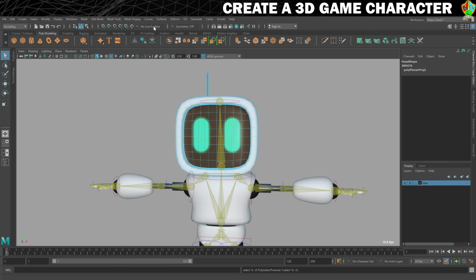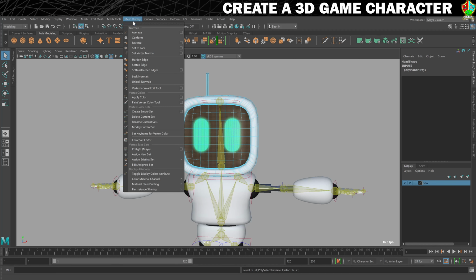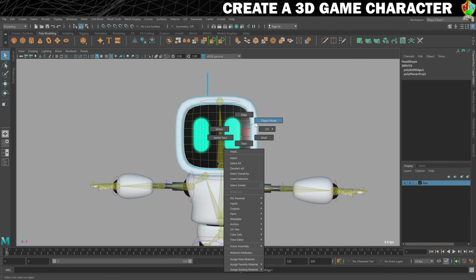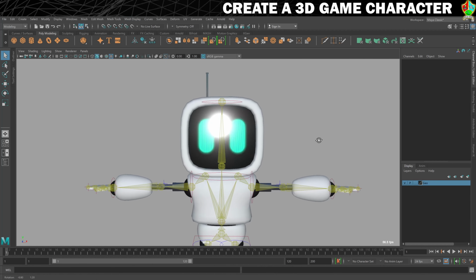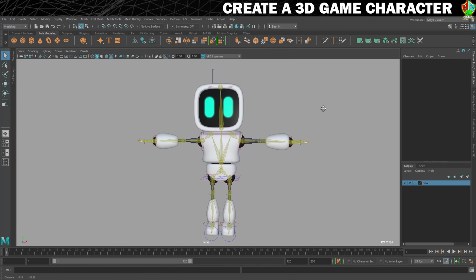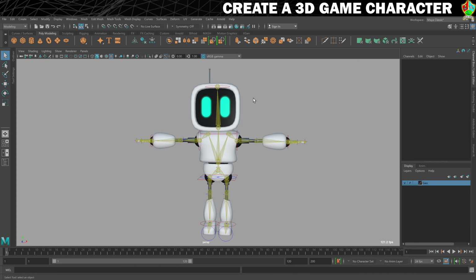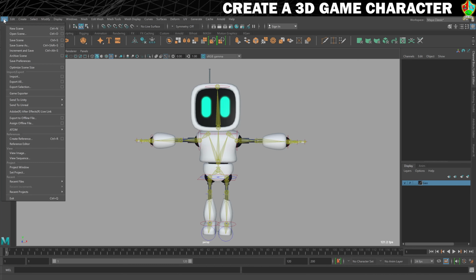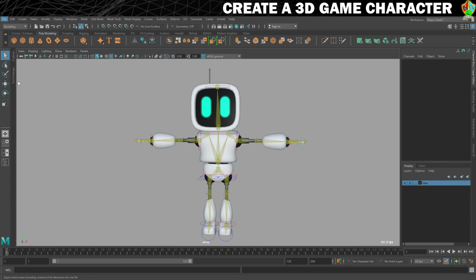And then I'm just going to do mesh display and harden edge. There we go. So now if I go back into object mode and move that around, you can see that that now looks flat. It's just nicer to look at. Okay then, let's export this guy. So file, export all is what we need.